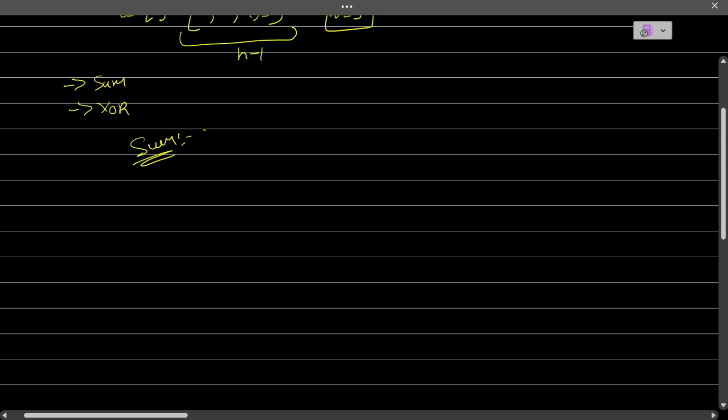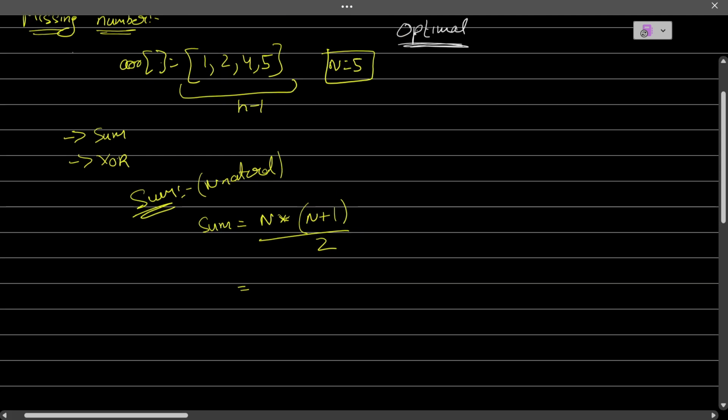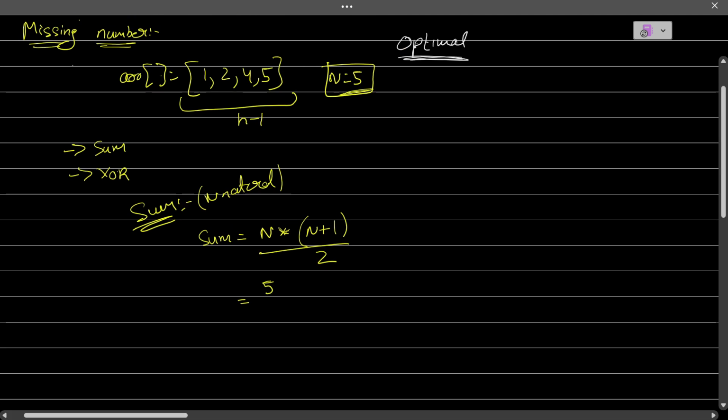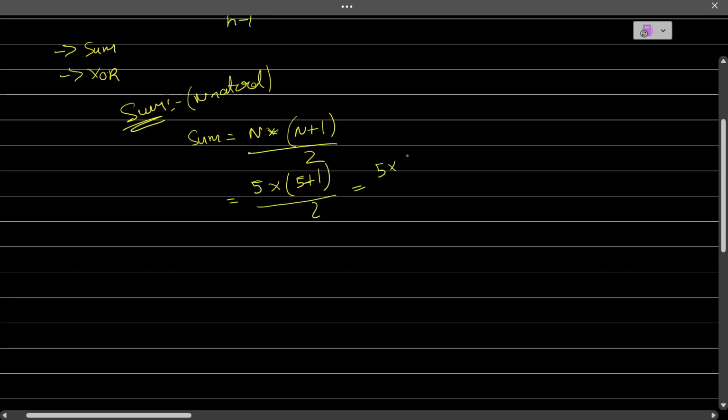What is the sum of n natural numbers? There is a formula. We know that the sum of n natural numbers is equal to n into n plus 1 divided by 2, right? So let's try to do this. We have n equals 5, so 5 into 5 plus 1 divided by 2. Then it will become 5 into 6 divided by 2, which is 3 times 5, that is 15. The sum here is 15, right?